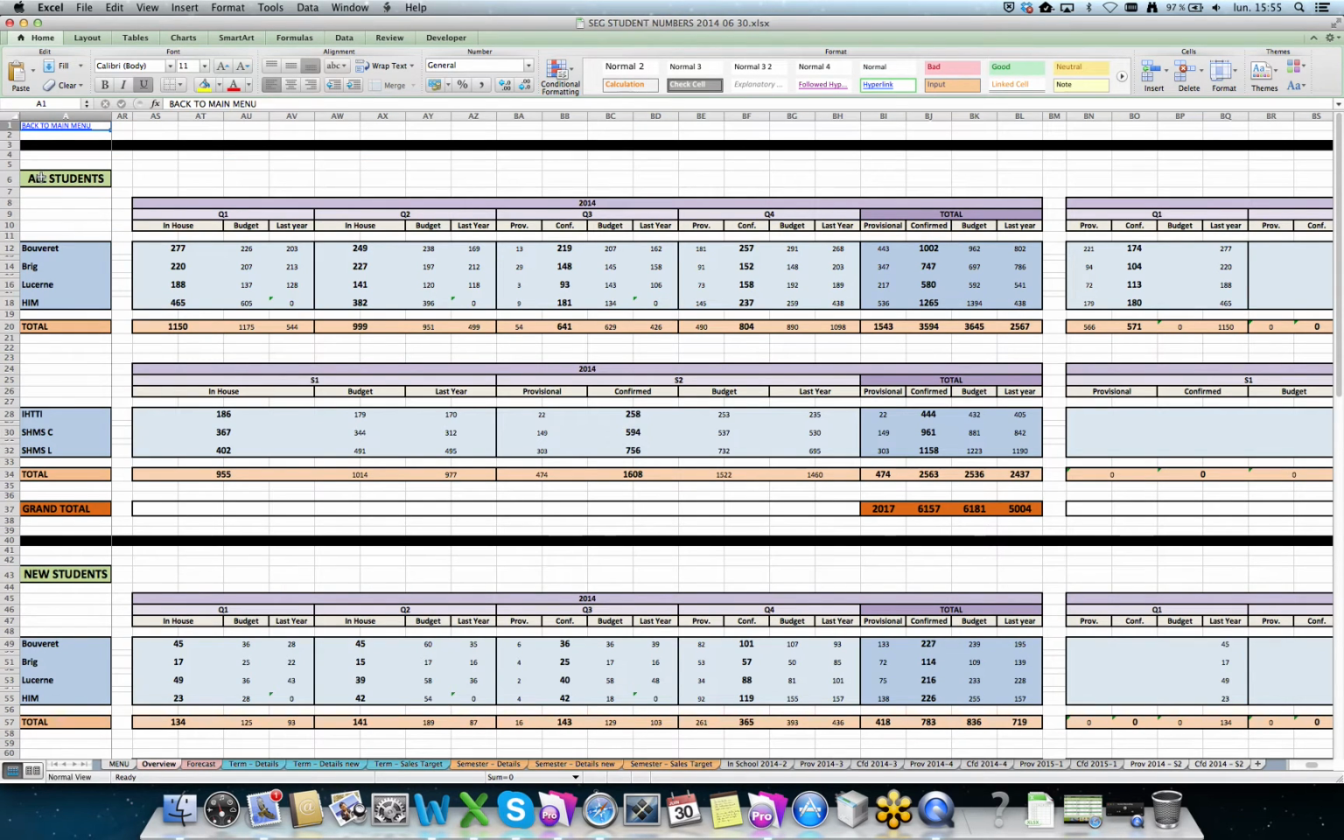This is a tab where you get a general picture of how many students we have in the system, provisional, confirmed, or in-house for past terms or semesters, for all students and for new students. So for example, here I can see that in 2014 Q3 we have 641 students confirmed for the trimester schools, and for S2 we have 1,608 students confirmed for the semester schools. This is exactly what is in the system today in Swiss.